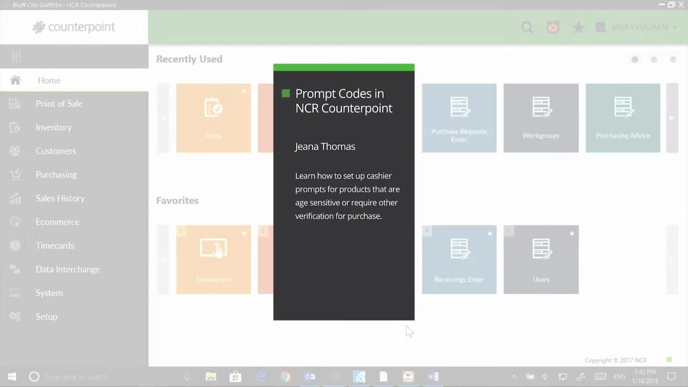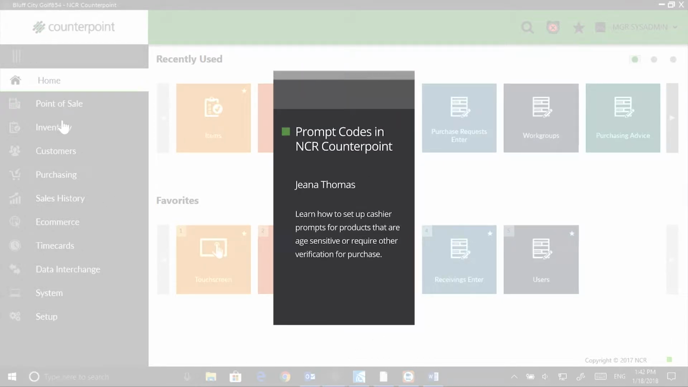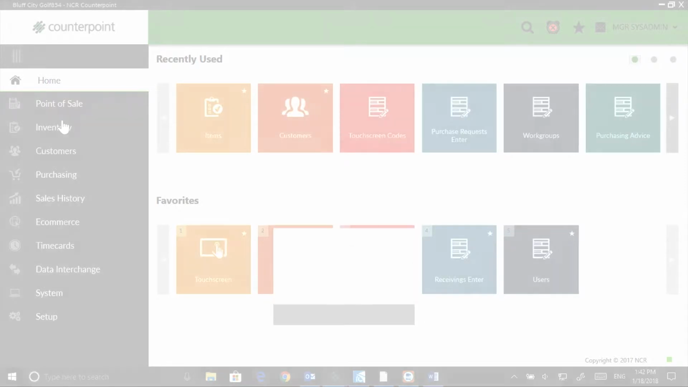This week's note is about prompt codes. Prompt codes are associated with item records for a product that you may sell that may be age sensitive, like alcohol products. So a prompt code will prompt a cashier to check for ID.